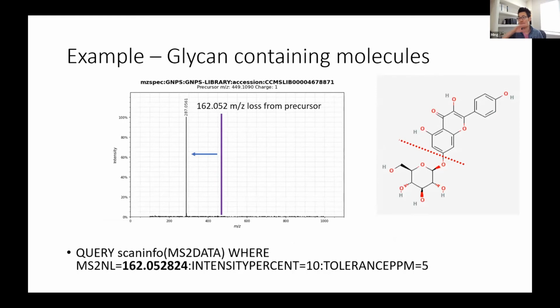And so one example, a simple one that I'll have you do hands-on, is looking for glycan-containing molecules. One thing that you generally find in glycan-containing molecules is that the glycan might fall off first. And when that falls off, you generally see a 162 m/z loss from the precursor. And so what I've written here is a very simple query: find me MS2 data where there's an MS2 neutral loss of 162.05. It's pretty tight here.